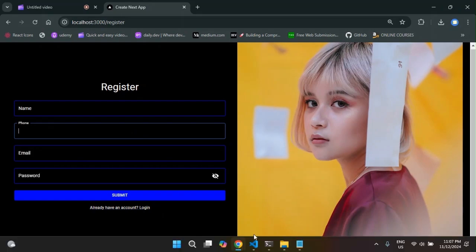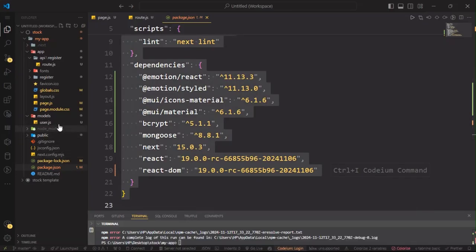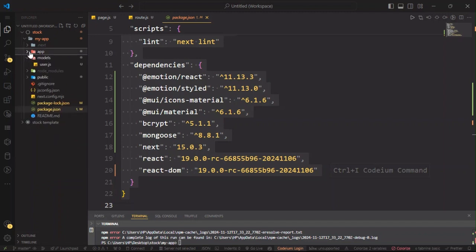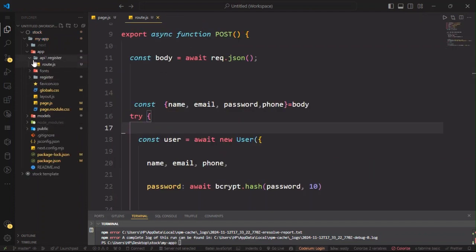Hello everyone, welcome back. So now here inside your project, inside your my app, create a new file. That's the config.js file. So let's create this file inside my app. That is the config.js file.